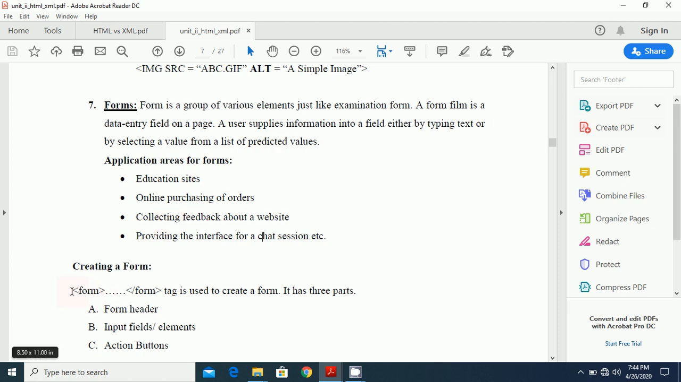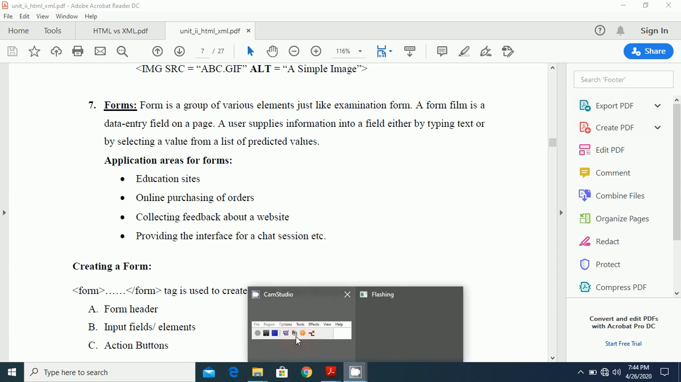So the form tag has form as a header, then we have the input field or the element, and then what action we are going to take.